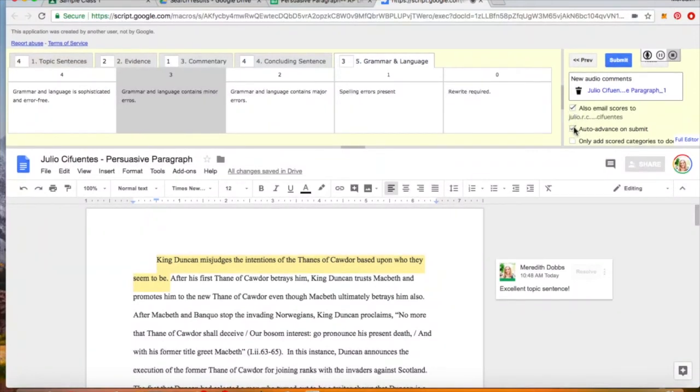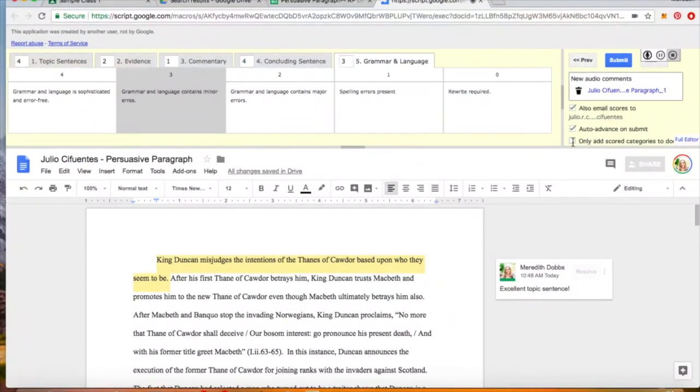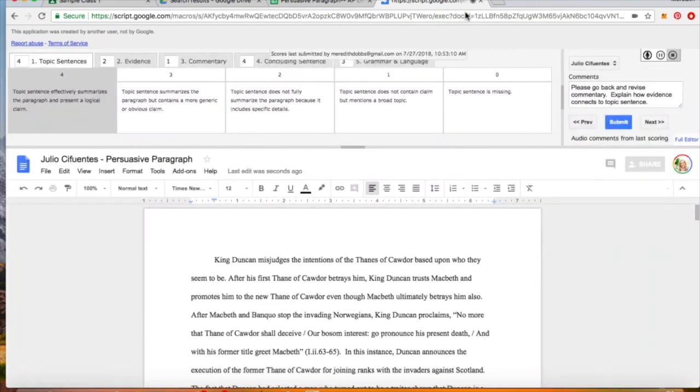Auto advance on submit, you definitely want to check this box. What that means is as soon as you click submit, it's going to automatically take you to the very next student in the roster. You definitely want to do that just to save yourself some time. Only add scored categories to the document. If for some reason you didn't score a category, you can opt to have that not show up on the spreadsheet. Let's go ahead and click submit. It will auto advance to the next student all the way through.